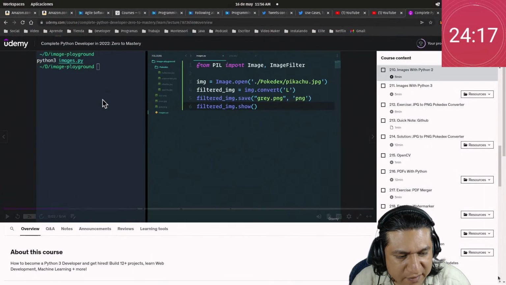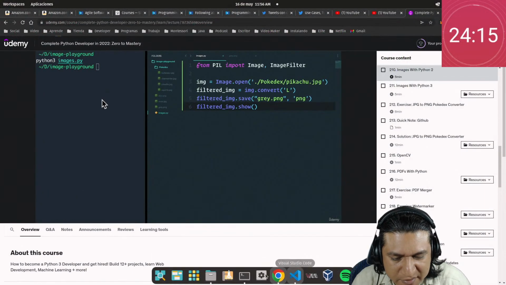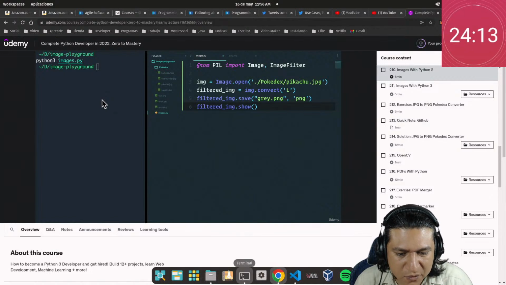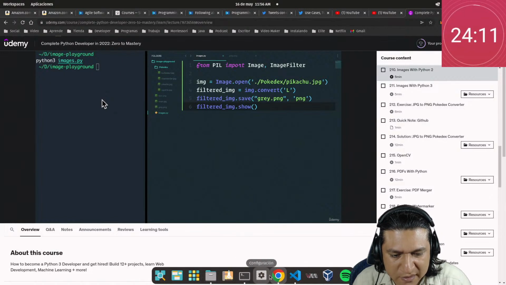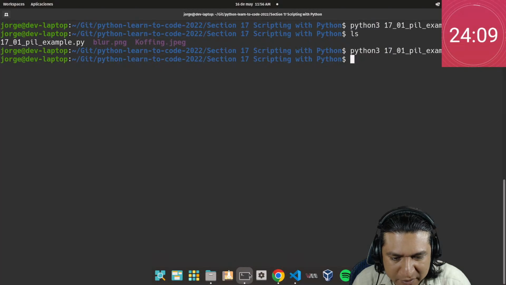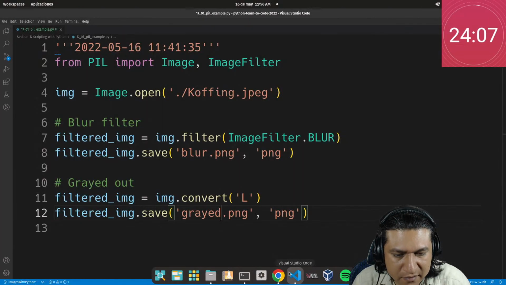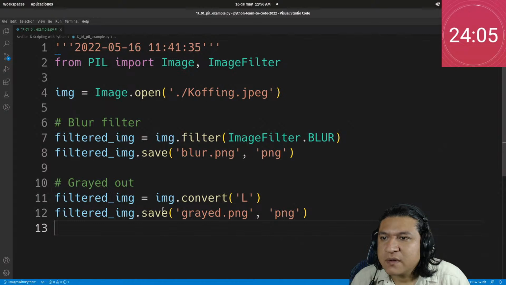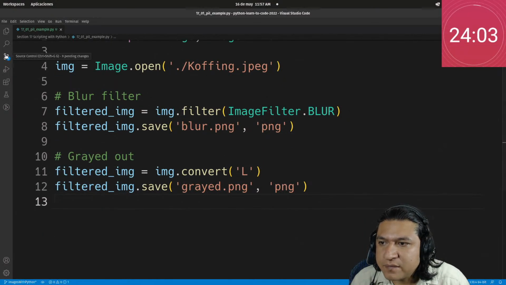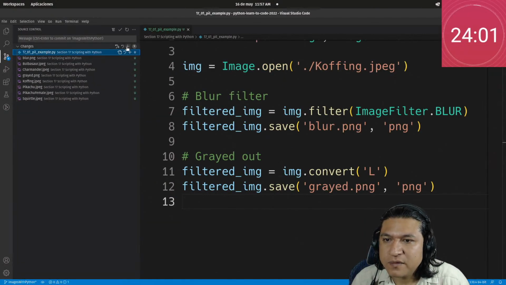I wonder how does Python show that, in its own window, or is it opening a pre-installed application here? I don't know. Okay. Whoa.